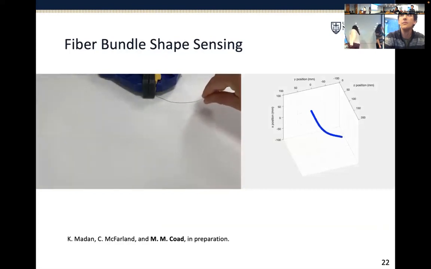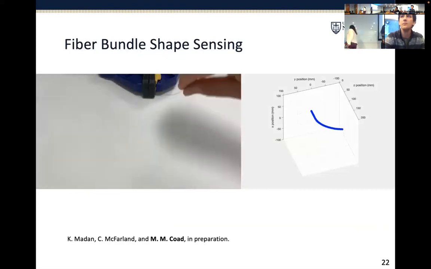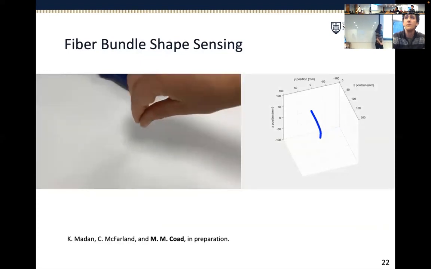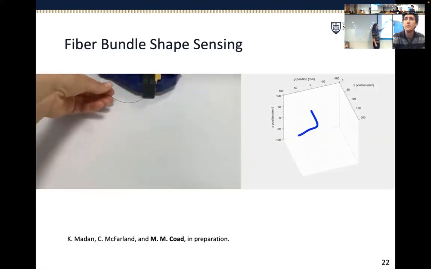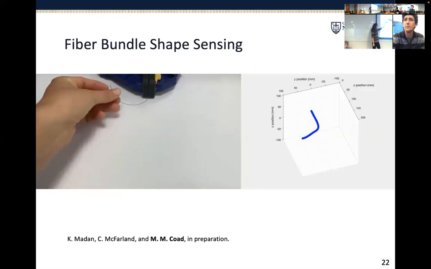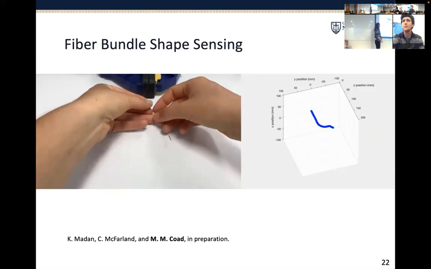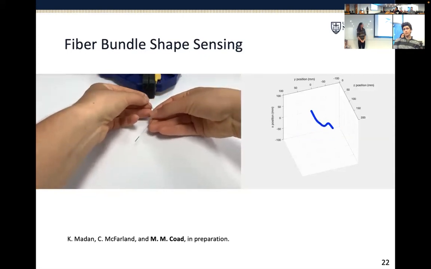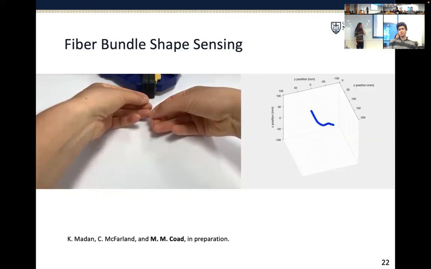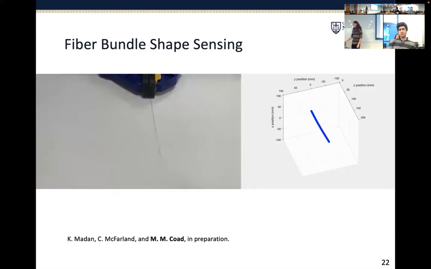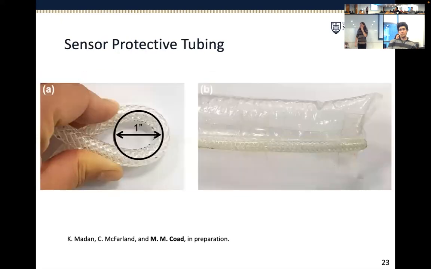This is a reconstruction of the shape of the fiber bundle, where I'm moving this around and you can see that we can plot the shape that it's bending to in real time, and it matches decently well. And we're actually still quantifying how accurate this is, but we put it on a binder bot, and in order to do that, we needed to put some protective tubing around the fiber bundle to prevent it from bending to too tight of a radius of curvature.